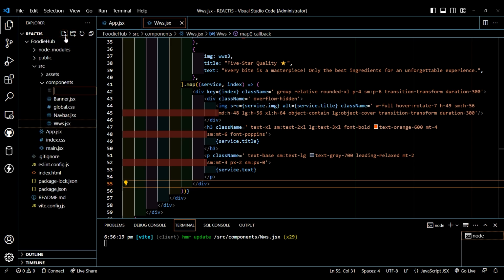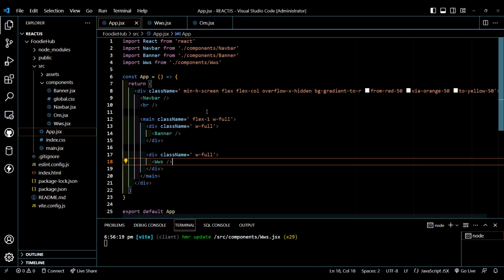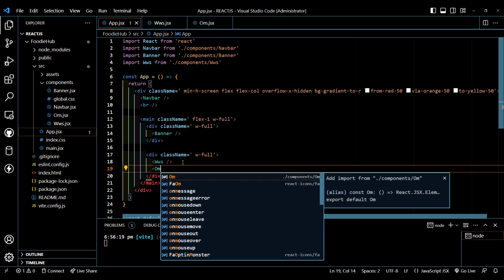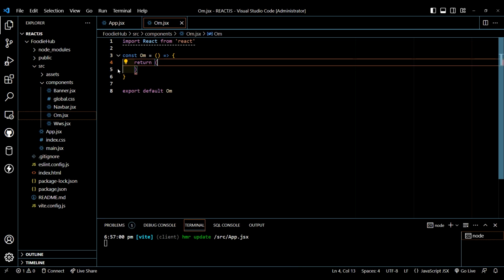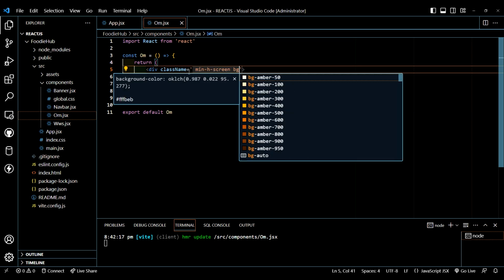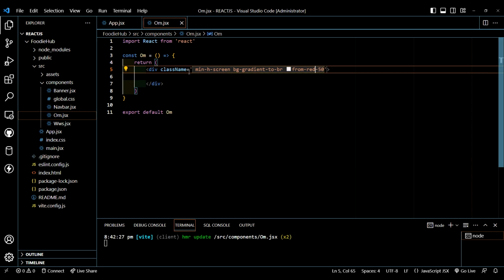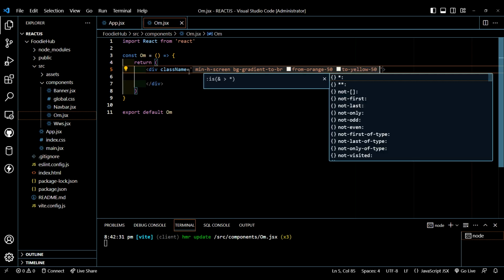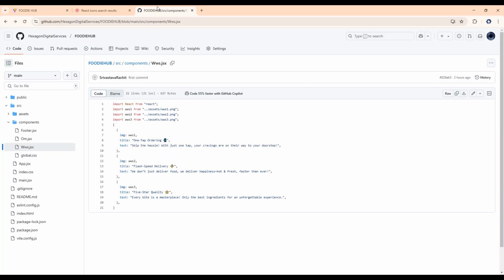Now let's create another component, that is om.jsx. Now let's import this just below this and type om here. Now close this. Now let's type div class name min height screen, bg gradient to br, from red 500, from orange 50 to yellow 50. Padding from y-axis will be 12. As you can see, it's here.